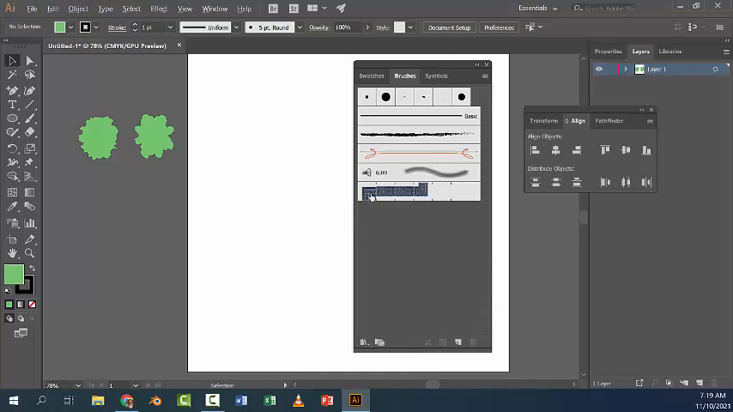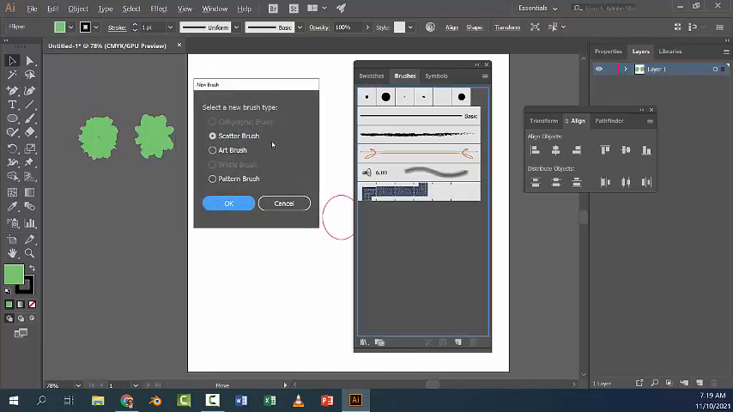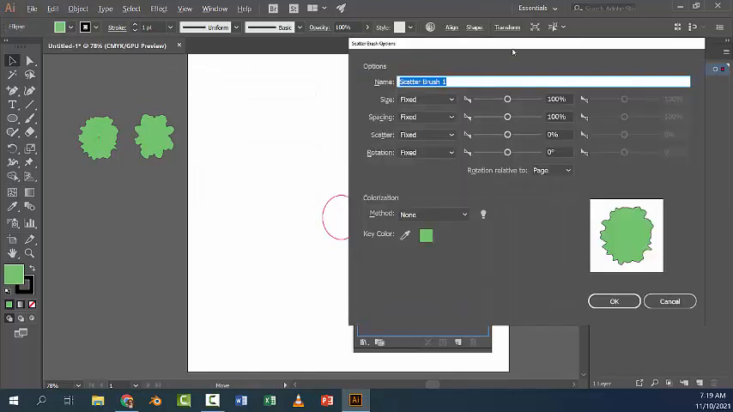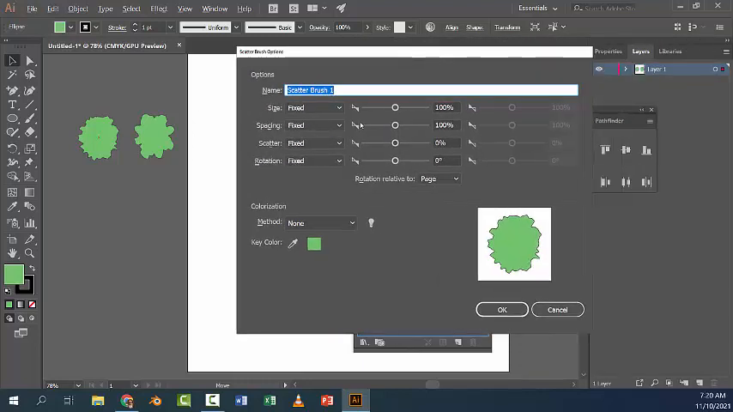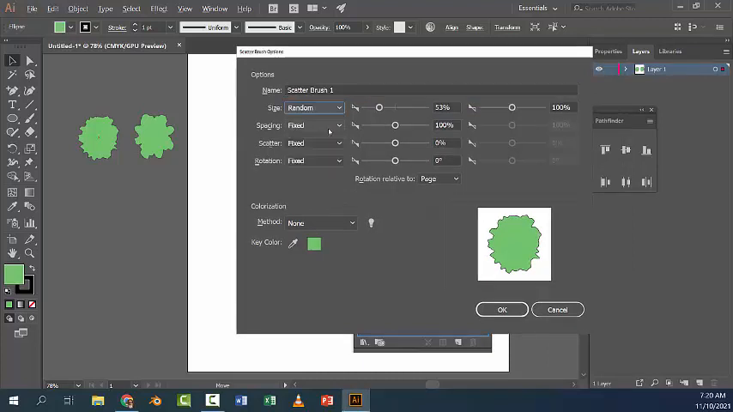But what I'm going to do is I'm going to take this shape, either one of them, doesn't matter. Just pick the one you like and drag it and drop it on the brush panel. So now you get to choose which kind of brush you're going to do. Last time we did pattern brush. Today we're going to do a scatter brush. And the scatter brush lets us choose some options. So initially you're just going to pick some things kind of randomly. And I'm going to randomize, random, everything.